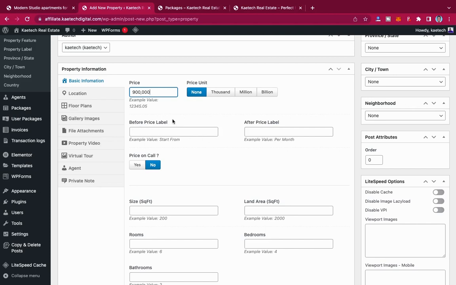Now the price before, if it is a starting price, and then the price after basically is for renting. So maybe per month, per year, per day, whatever you want to rent it to, or whatever you want to set your property to.